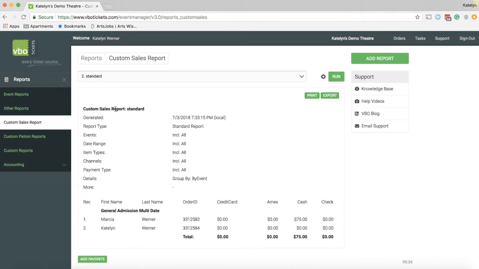So again, up here you have the generated information and the information that I either include all or that I narrowed it down to. And then here are the options that I chose. So I wanted the order ID, I wanted first and last name, and then the payment types and the total for each payment type.